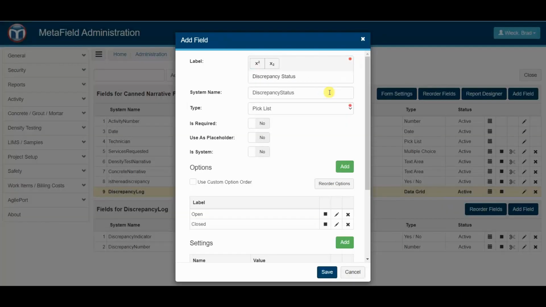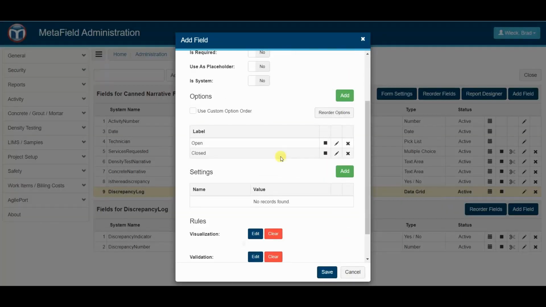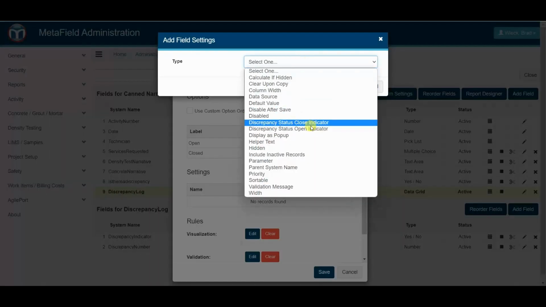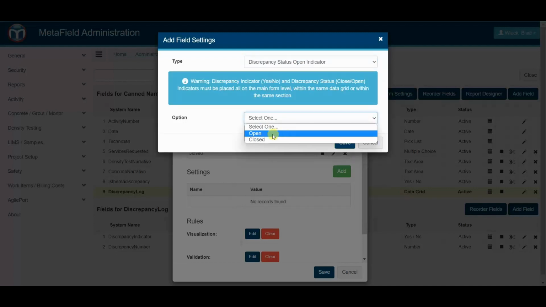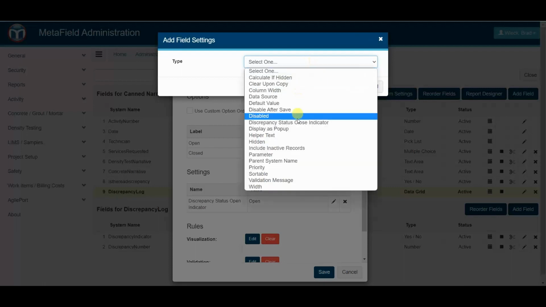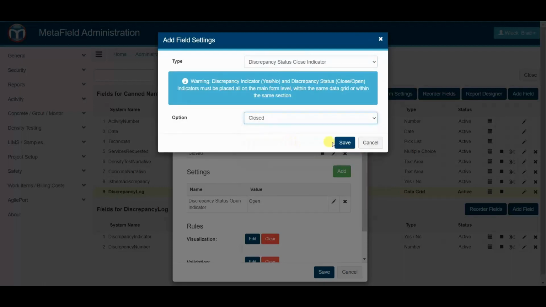Okay. Now this is another key step here. These are going to be your discrepancy status indicators, so you want to make sure to add this. What we're going to do is grab these two right here. So I'm going to say the discrepancy status open indicator is going to be tied to the open status. Basically I just connected this to this option. Let's do it again. For the closed indicator, tied to closed.